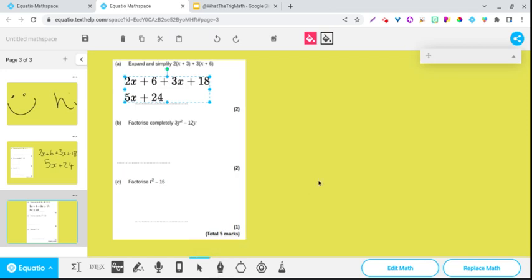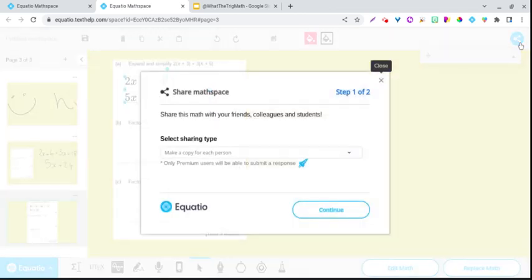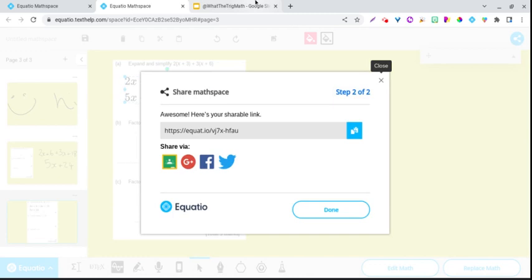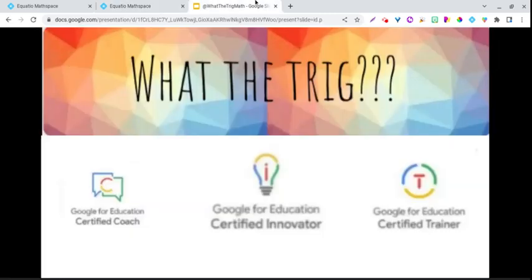So yeah, just wanted to show you the super cool ways you can use MathSpace in Equatio by Texthelp, and you can import images, annotate around using freehand draw, or you can start to use it for maths as well. And then just to share with your students, it's just that share button, and then hit continue. And then you get your link and you can post to Google Classroom. So a super short video just looking at MathSpace in Equatio by Texthelp.